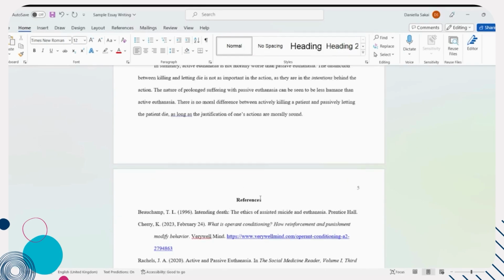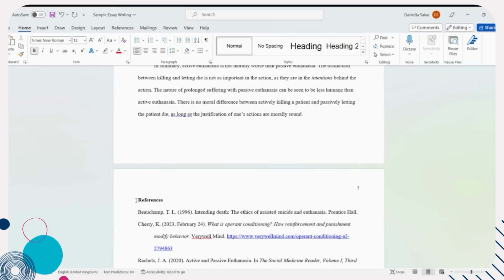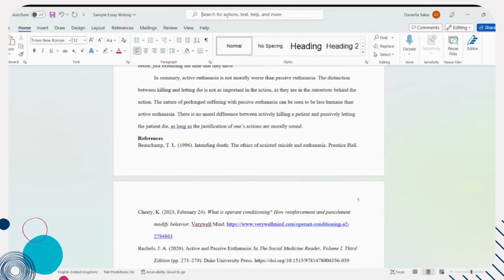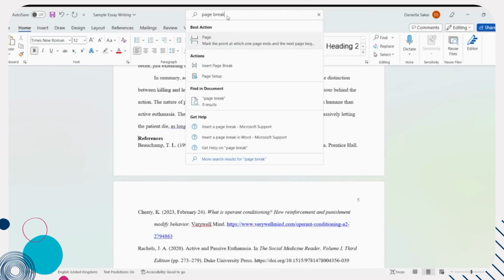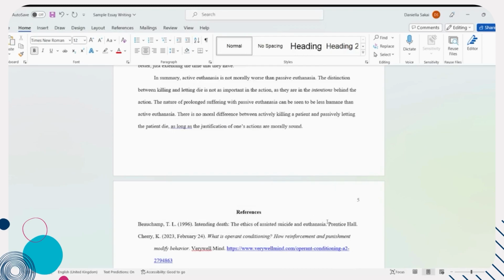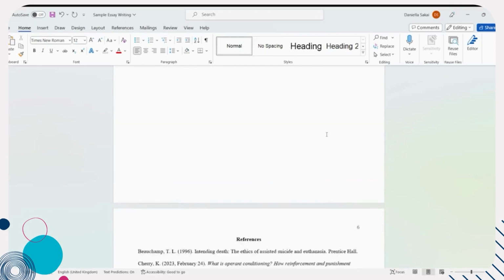We want to make sure that our reference page is on a page by itself and not part of a previous page like this. The way that you can do this is by pressing Ctrl or Command Enter or searching for a page break in the search bar. Using a page break ensures that if we type further on a previous page, our references page will always be on a page by itself.